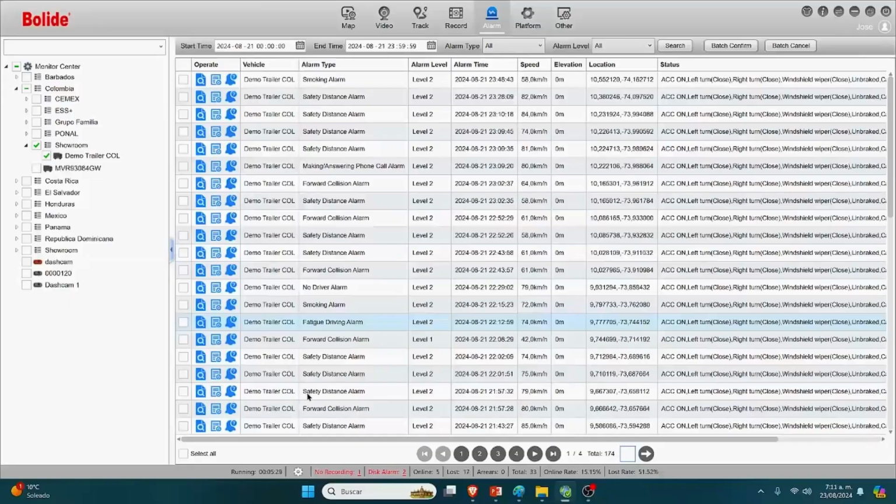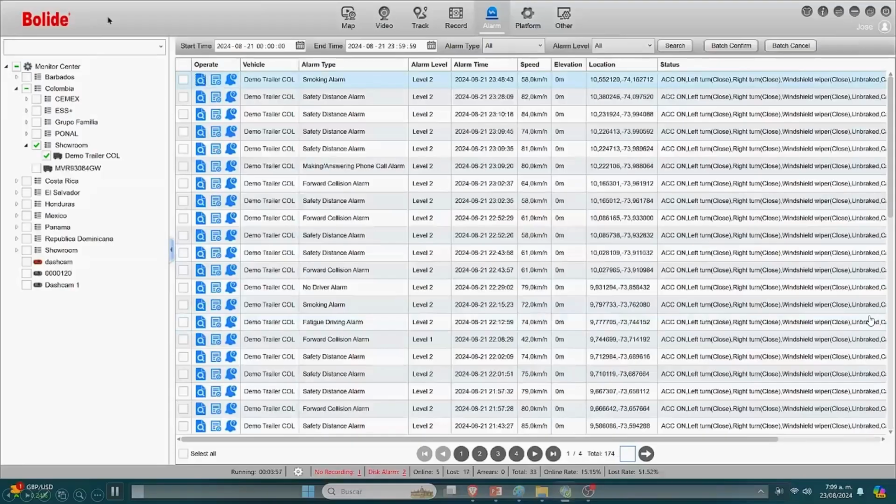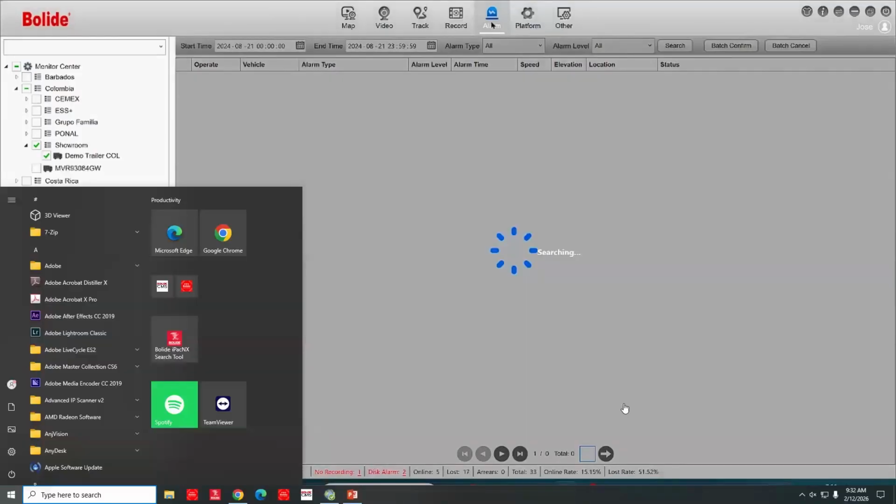That's it for that. So that's how the alarms look when they come through the server or through your IVMS. And also, let me log back into my server here and show you some of the reports that we can pull.